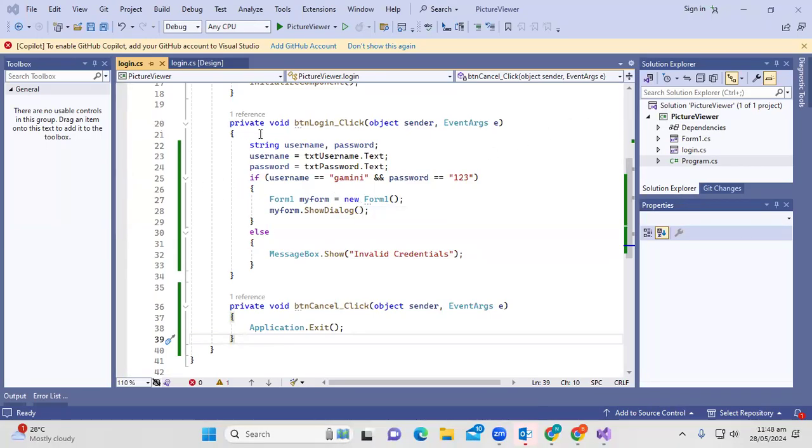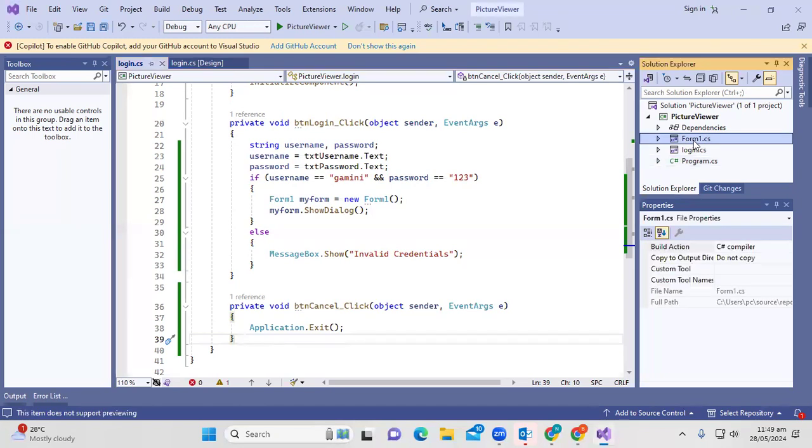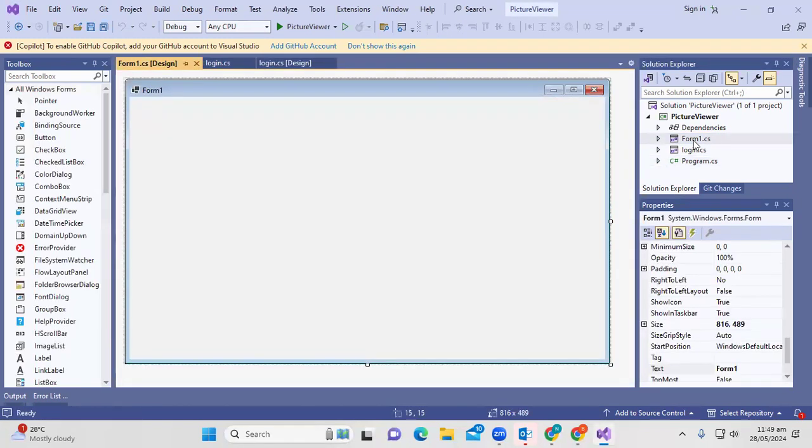Right. So now we created the login form. Now we have the second form. Now we start this project as a picture viewer. So we didn't do anything for the picture viewer yet. So let's see what we can do to create a picture viewer.